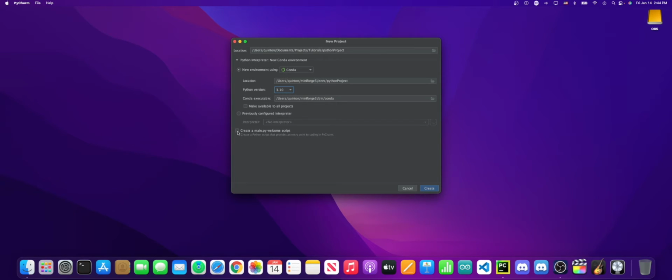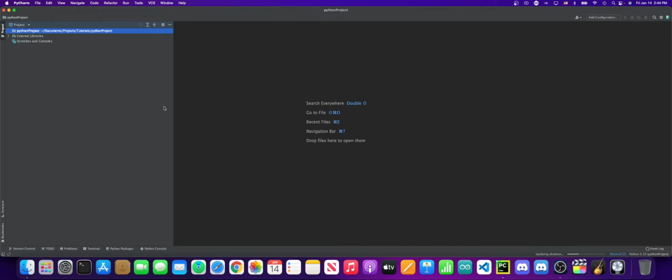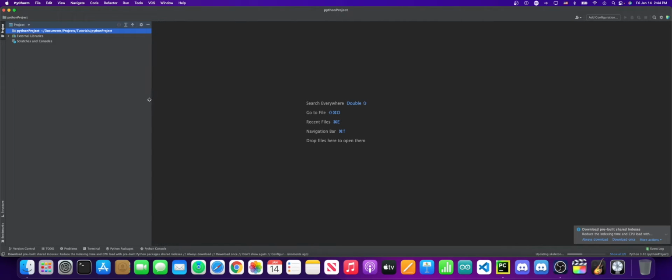Next, we're going to uncheck the box that says create a main.py welcome script. That is something that PyCharm feeds you every time you create a script with this box checked, and we don't want that. So we're going to go ahead and hit create. PyCharm is going to run its magic and create a project environment for us. And I'm just going to drag this browser to the left so it's not taking up so much screen.